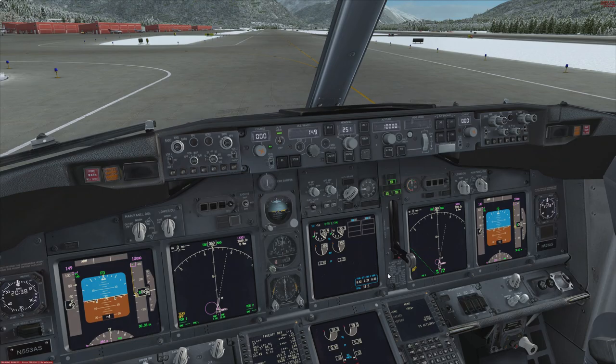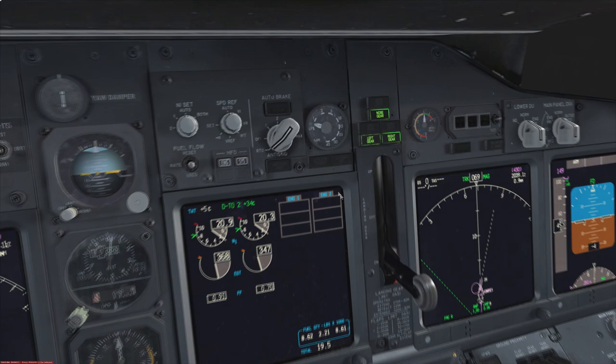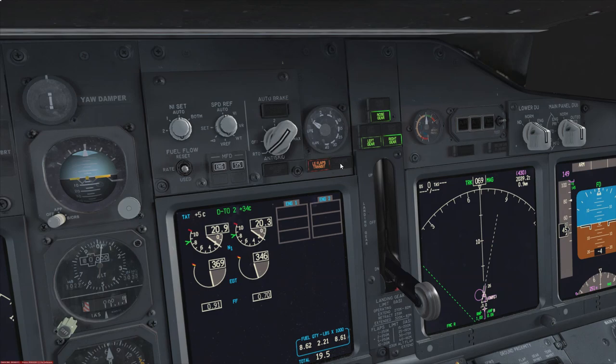5, and you should see flaps transit light come on, and once it hits 5, there's the flaps transit light, should come on any second, there it goes. Once it hits flaps 5, that will go out, and this light will come on, telling us the leading edge flaps are also extended.